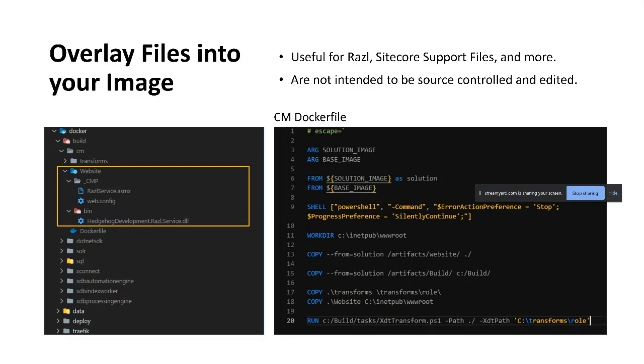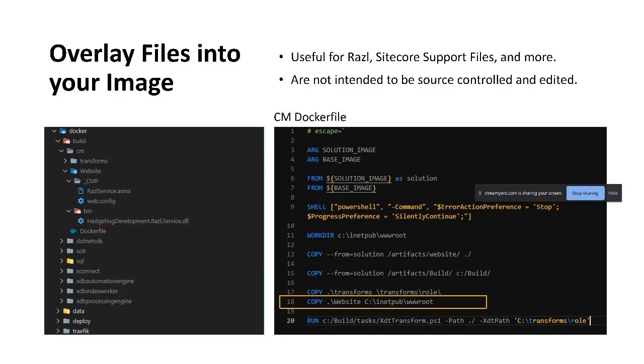And essentially put all the files that you want to overlay into the root of your instance. In this case, I'm doing the CM, so this will just put it in the C:\inetpub\wwwroot, and this would just add the Razzle service into that root folder, and then this is where I use that in.